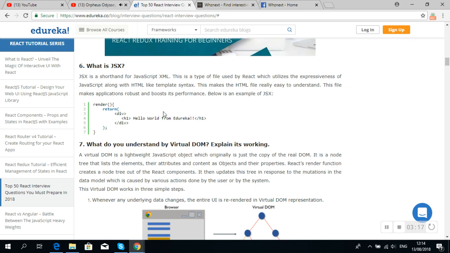Question: what is JSX? JSX is a shorthand for JavaScript XML. This is a type of file used by React which utilizes the expressiveness of JavaScript along with HTML-like template syntax. This makes the HTML file really easy to understand. This file makes applications robust and boosts its performance. Below is an example of JSX.